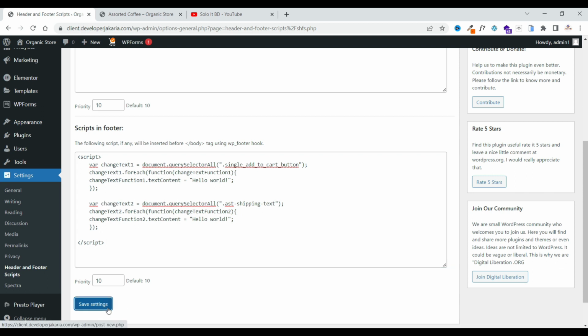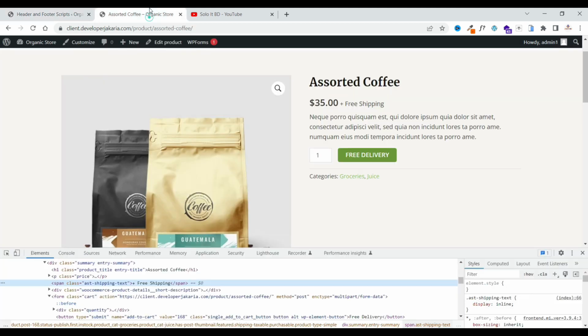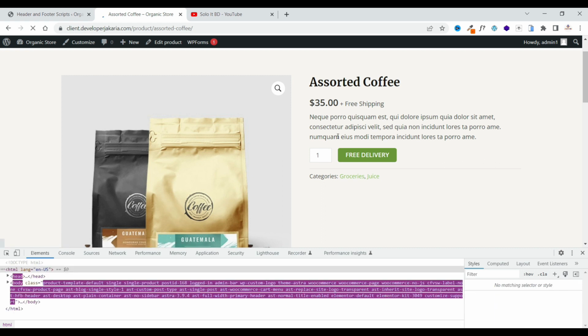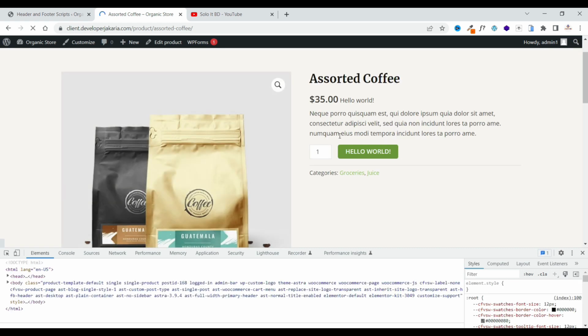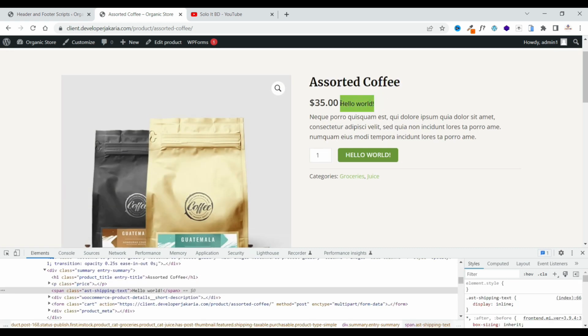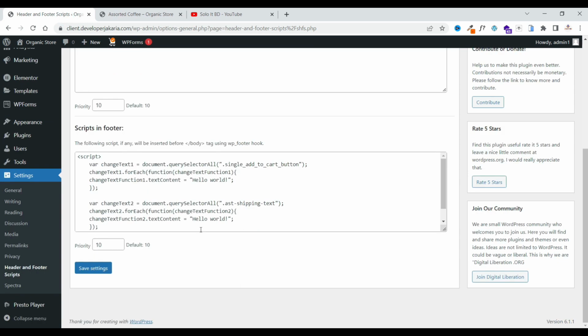Then click on Save Settings, and if we reload our website, as you can see, this text is also changed to Hello World. Instead of Hello World, if you want to show any other text, you can do that. You can simply type the text here. Instead of Hello World, I'm typing Free delivery.